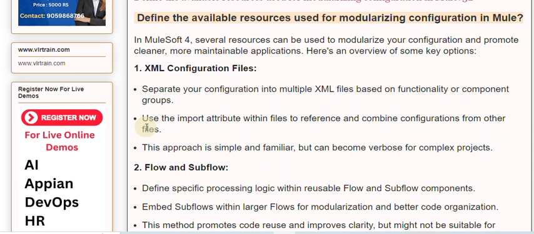Use the import attribute within files to reference and combine configurations from other files. This approach is simple and familiar, but can become verbose for complex projects.